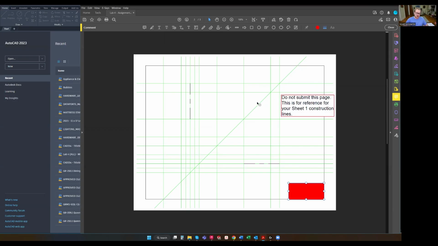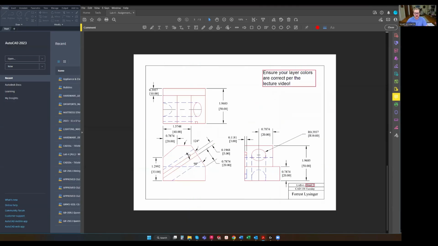So in this case, we're not actually doing anything with this. I will show you these construction lines as we go through to create our right view for sheet 1. But that's all this is. You're not going to actually submit this page. And then there is sheet 2. That will be the next video.